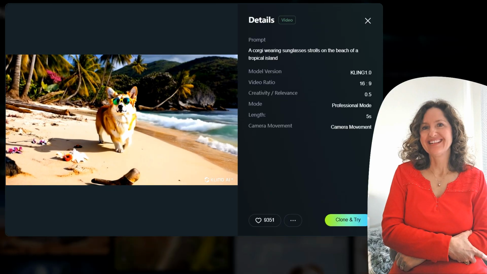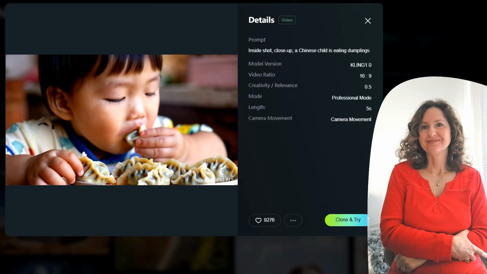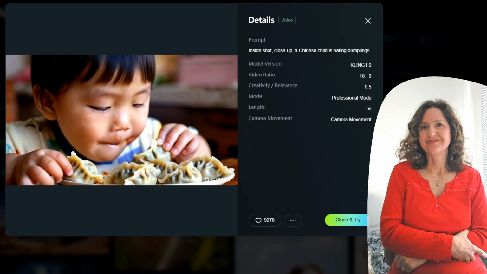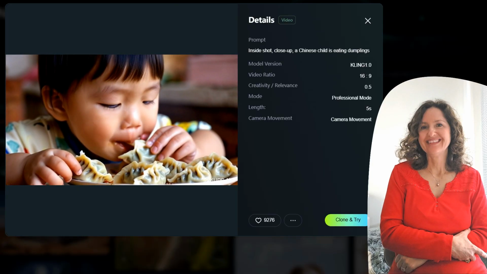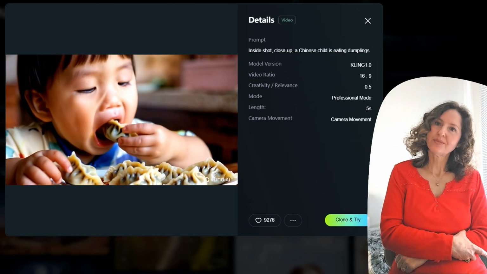It's like, come to Hawaii. Inside shot, close up, a Chinese child is eating dumplings. God, you'd think that little boy was real. I thought that was a girl. Looks like a little boy to me.